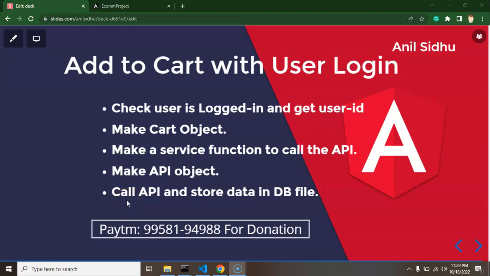Hi developer. So till now we learned how to add items in cart without user login, and now we will learn how to add items in cart with user login. So first thing is, what is the difference in both cases? So let's understand it first, right?